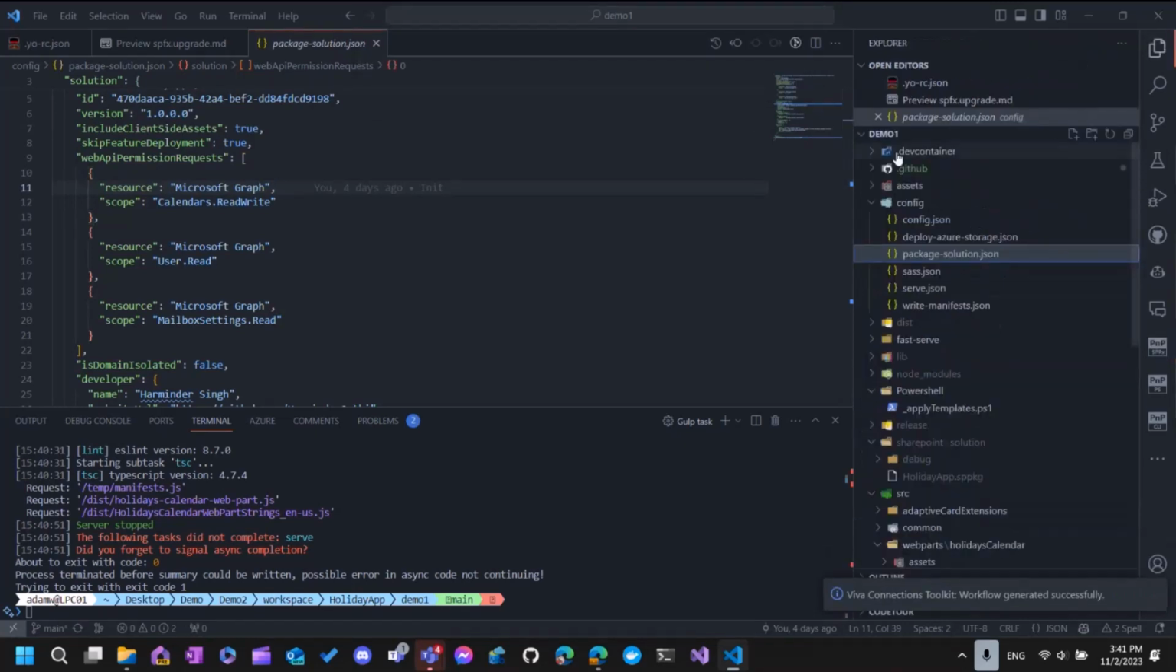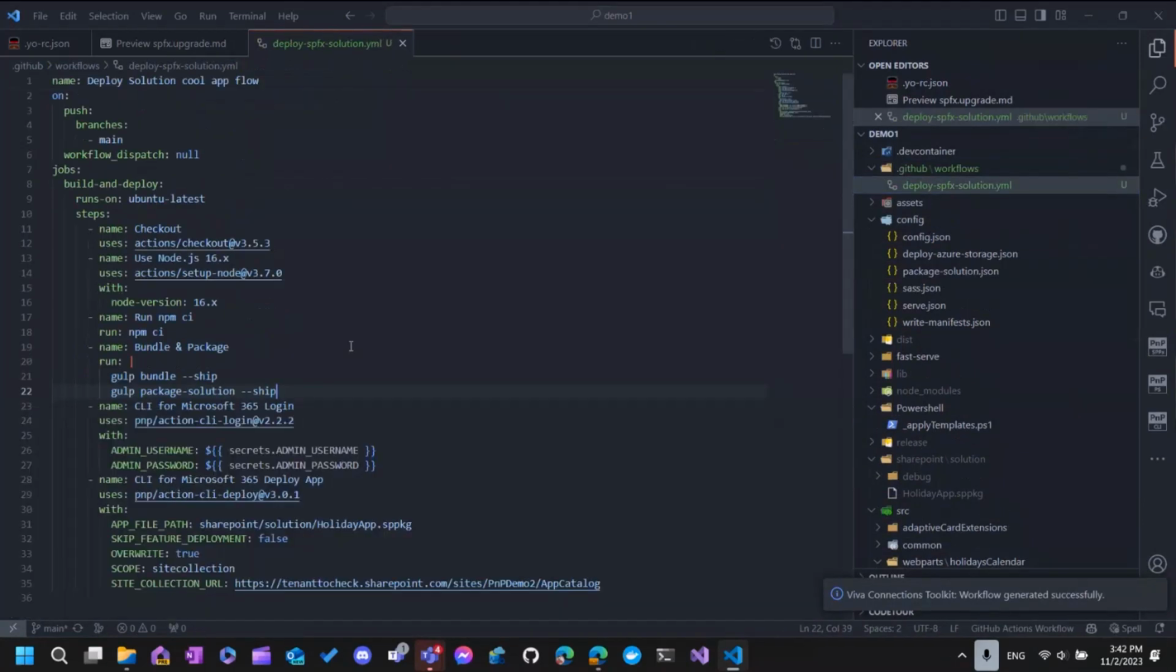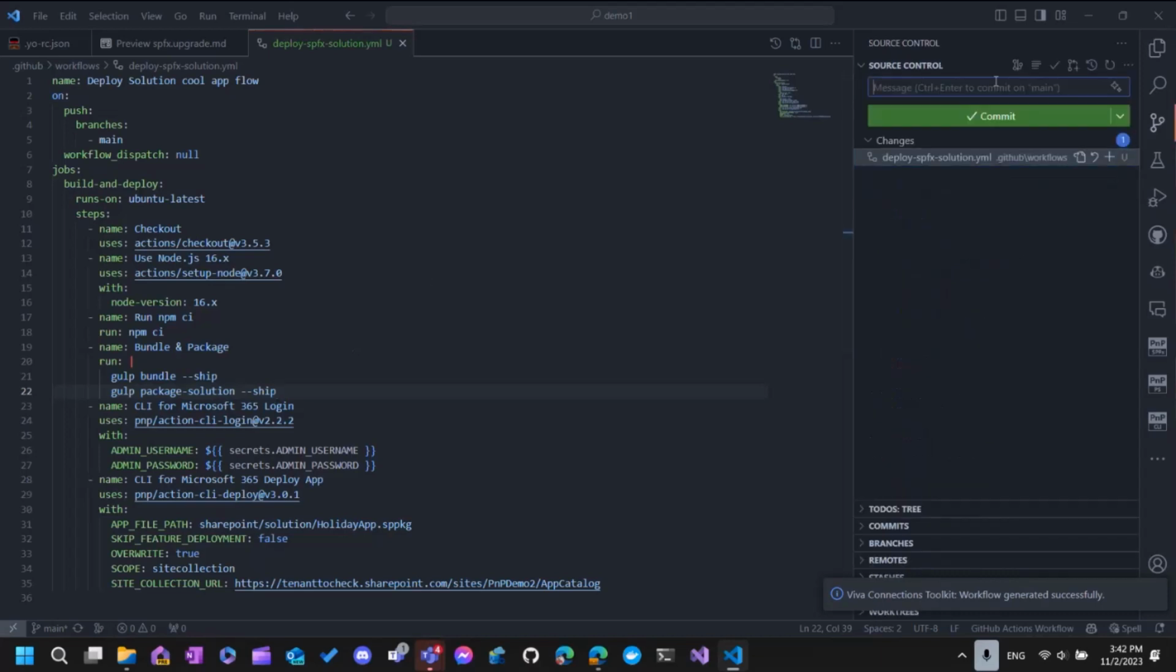Let's see. Okay, it generated this flow. I don't know if you guys understand YAML, but I have something working. I hope it's working. So let's just add a magic commit to my repo and see what GitHub will do with it. In the meantime, I can explain.